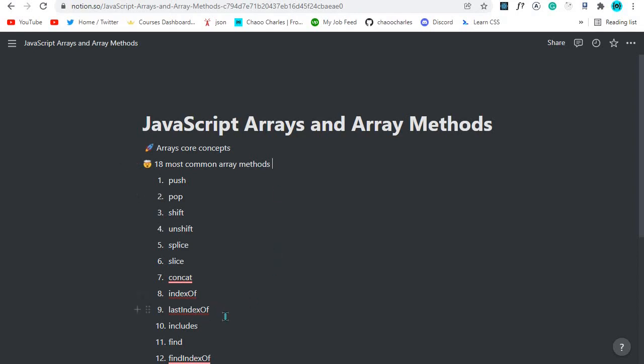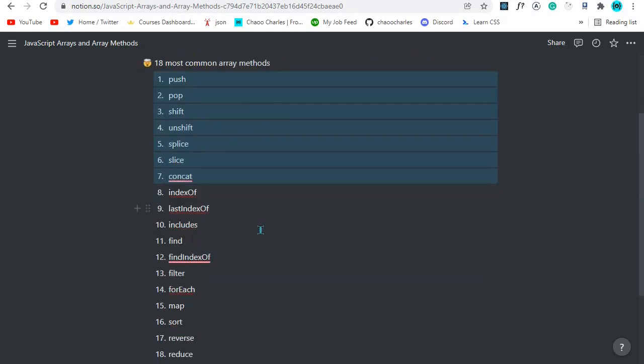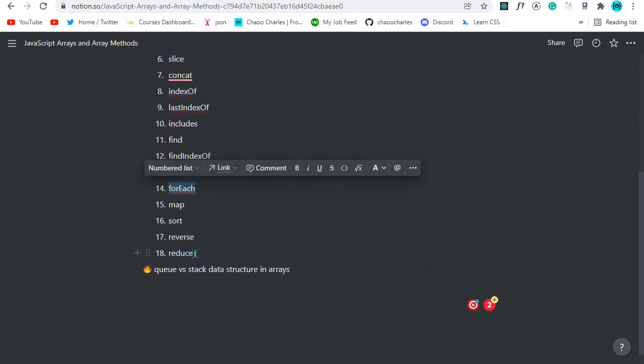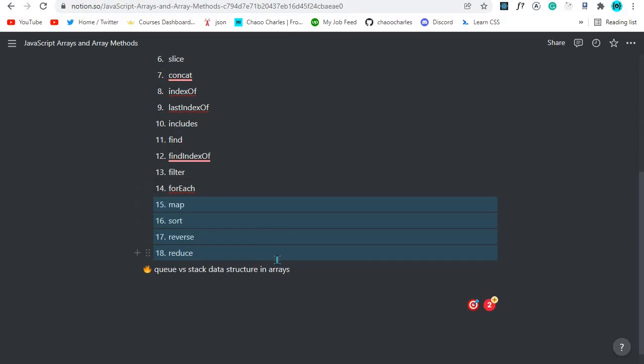We will look at some array methods which we can use to add or remove elements in an array. Also, we'll look at some array methods which we can use to perform search in an array, and we will cover an array method which we can use to iterate through the elements. And finally, we will cover some array methods which we can use to transform the original array. Also, we will take a look at queue and stack data structure in arrays.